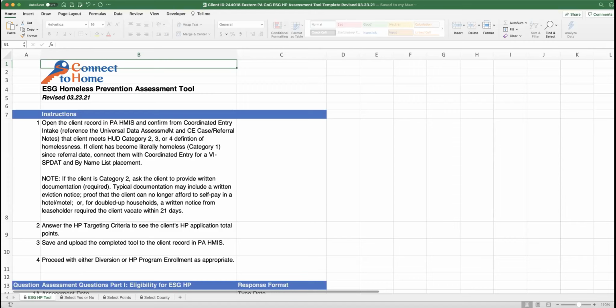So if someone presents to you in need of ESG homeless prevention assistance and you don't have a referral in the system from coordinated entry, or you check their client ID and they're either not in HMIS, or they're in HMIS without a coordinated entry enrollment from Connect to Home, then you need to connect them with our coordinated entry system, either through 211 or an access site, so that they have a coordinated entry intake before you proceed with this process.